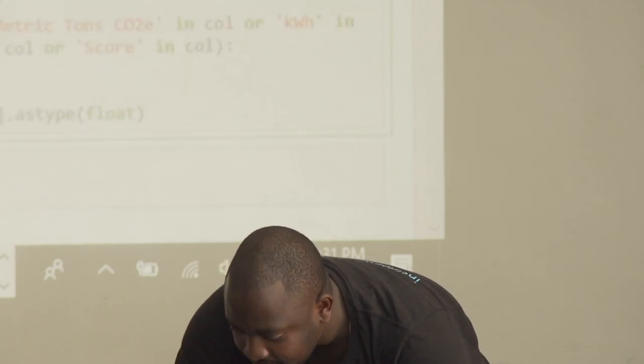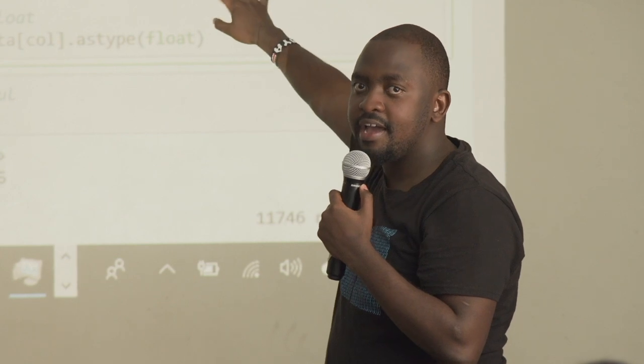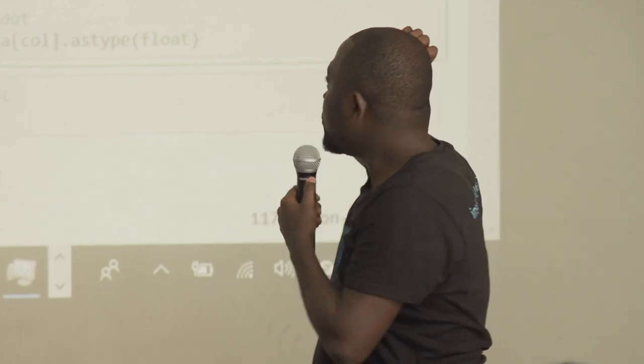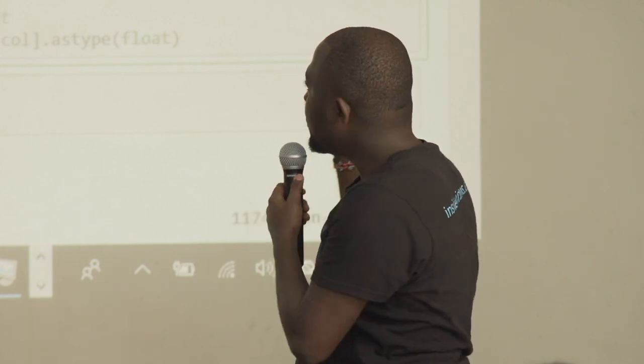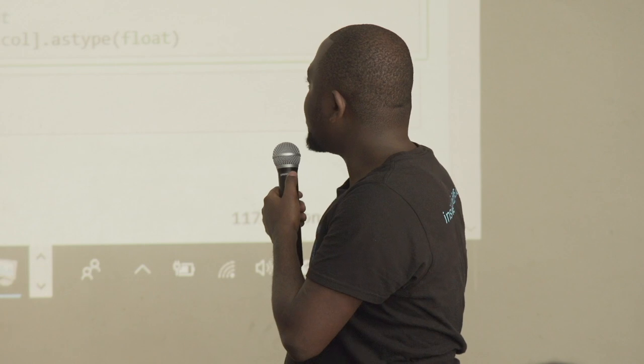So we take the data, and then we say, whenever there's a place where the value in the data set is not available, we change it into a number. You've seen a not a number, yeah? np.nan. Now pandas recognizes np.nan as a numerical value, and it's now easy to run analysis on the data set. So that is what we do.